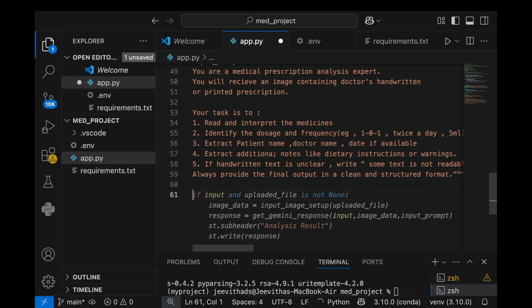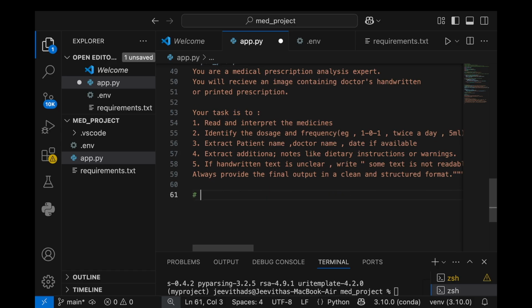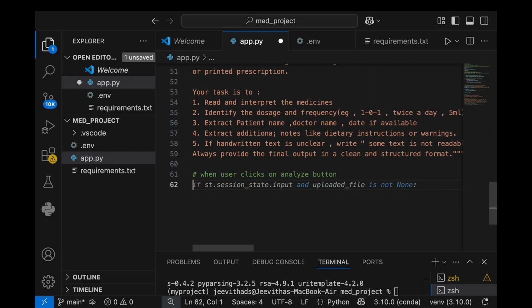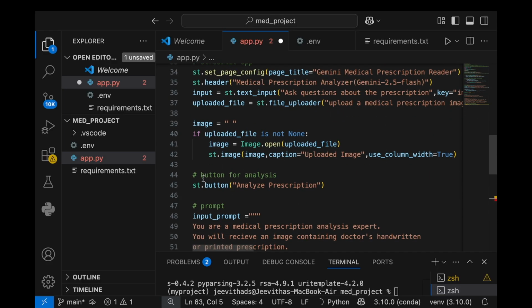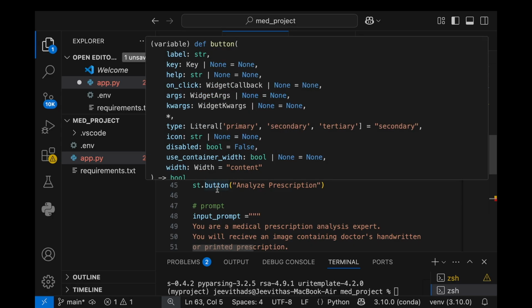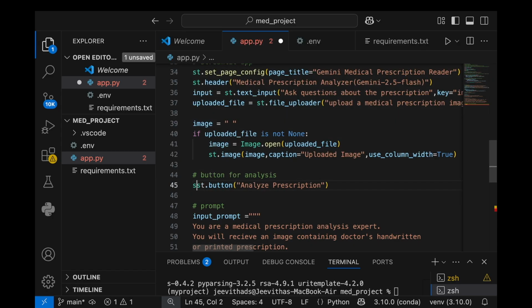Next important thing is we have to add a submit option. We have to write logic for when the user clicks on a submit button. So simple: if submit... oh, it's giving me an error because maybe I've not defined the submit variable. Let's go back and check. Yes, we have given a button for analysis, but I didn't assign a variable. So just give it submit equals.